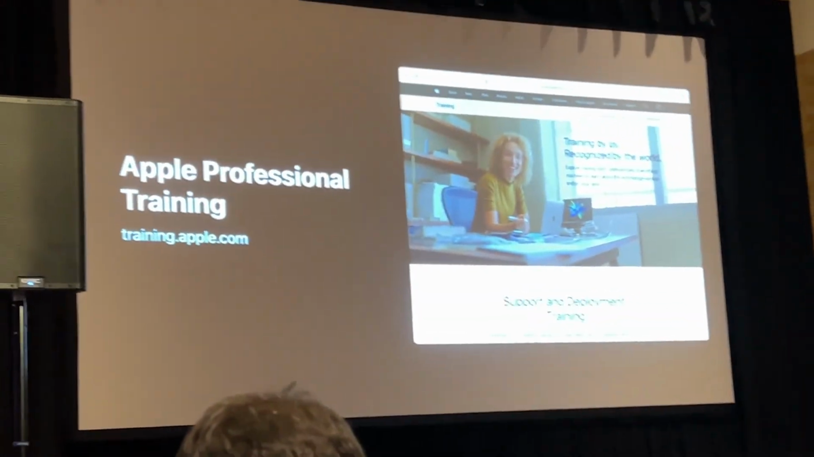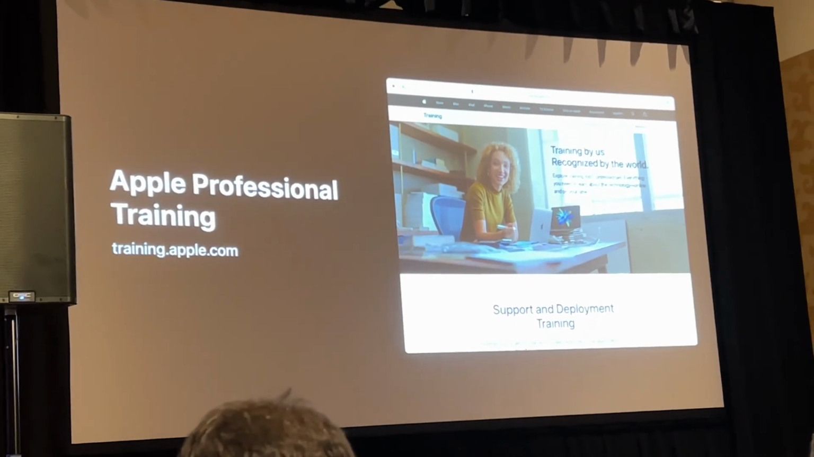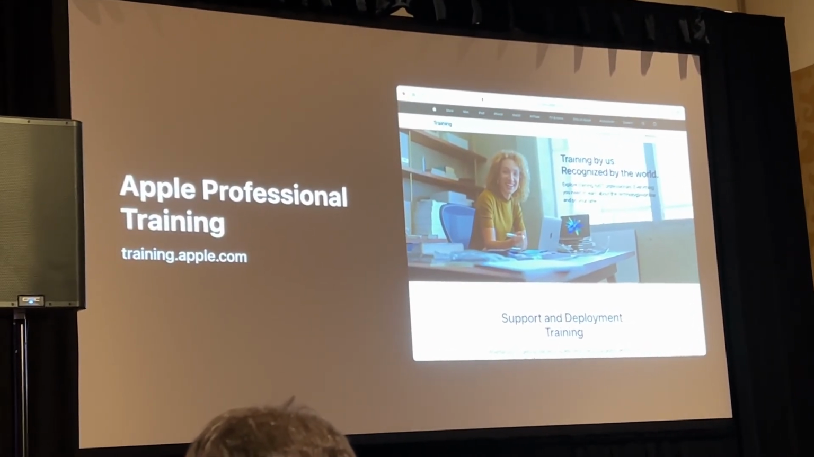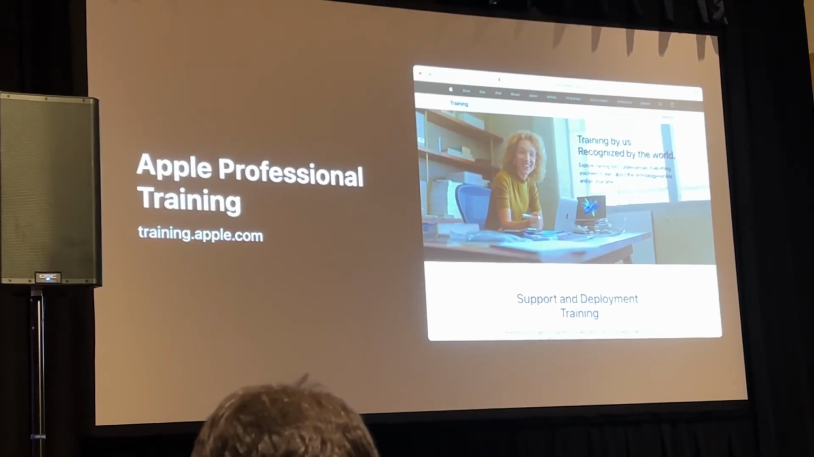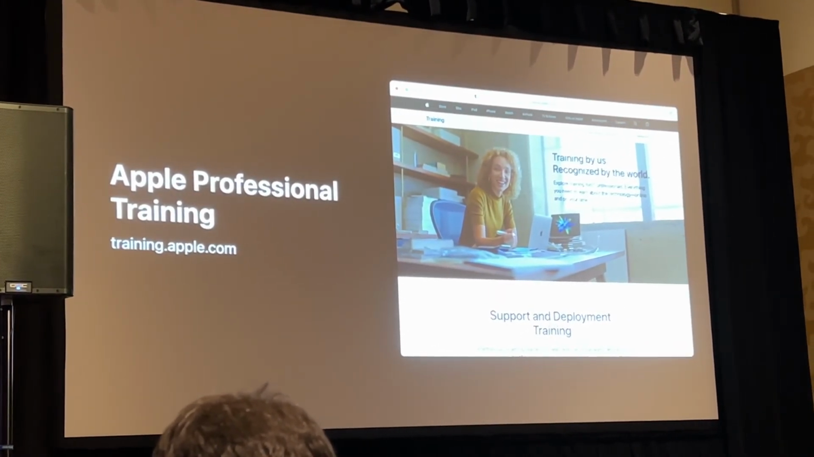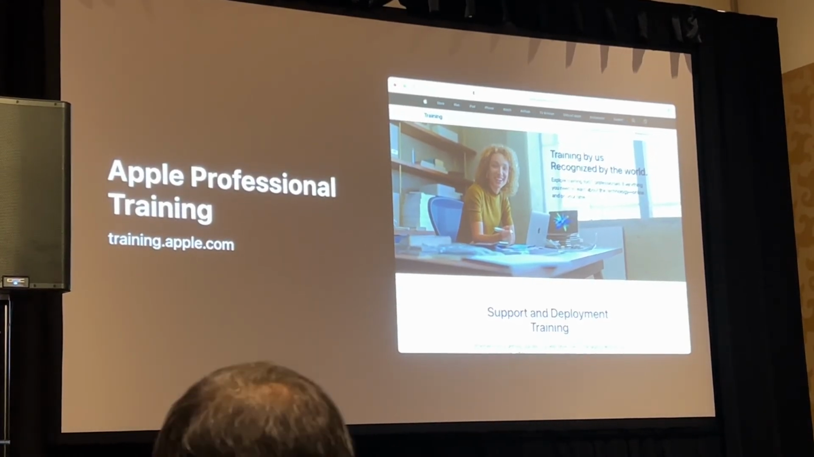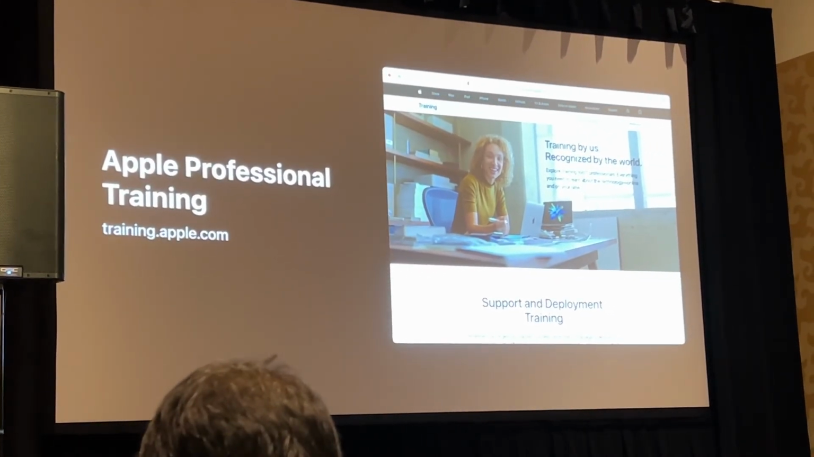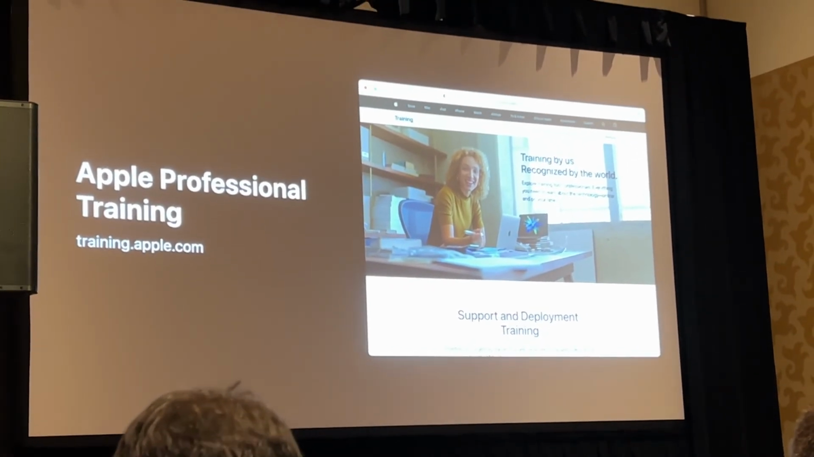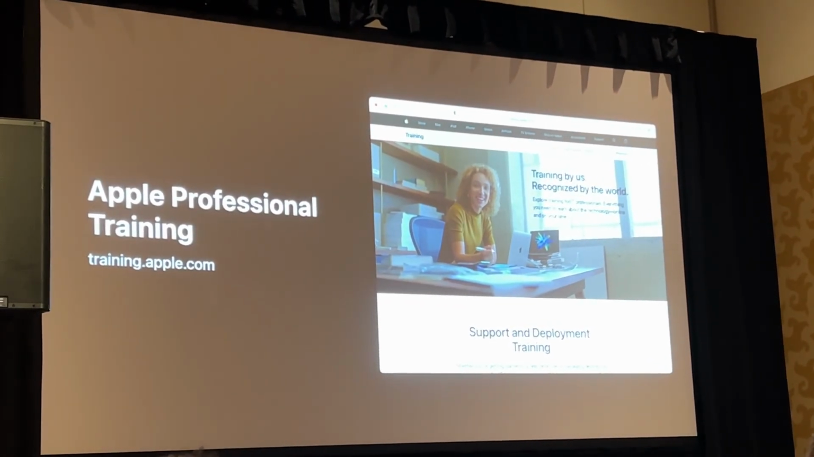Apple Professional Training supports IT pros to get the skills they need to support, deploy, and manage Apple devices. Self-paced online courses allow flexible learning schedules, and you can take the certification exams from your home or your office. And after you've passed the exam, you can display your verified digital badge on any social networking site you like. Visit training.apple.com to get started.